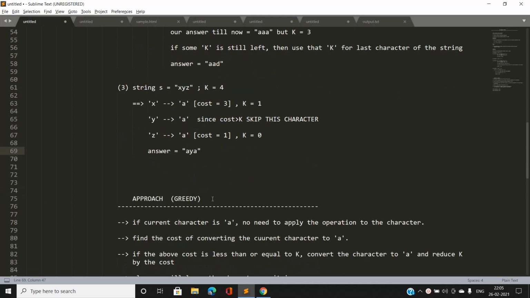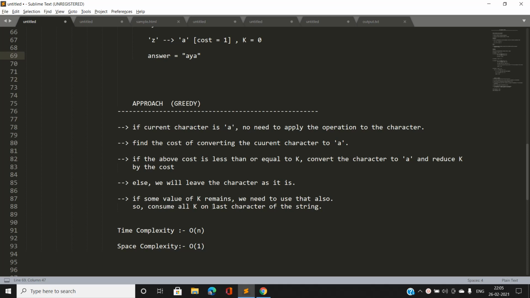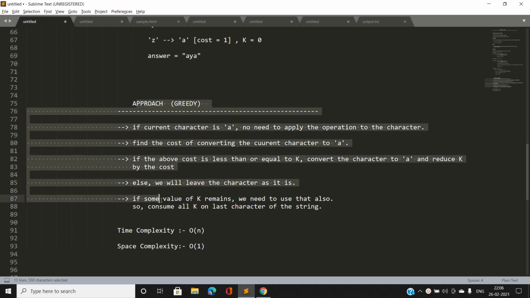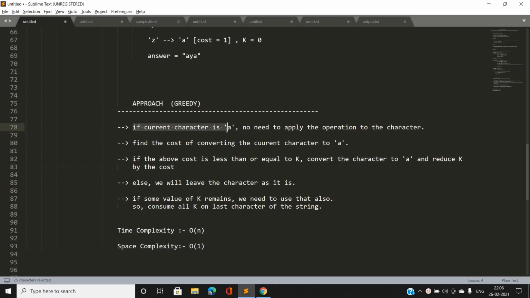So let's talk about the approach. Our approach will be greedy and it will be very simple. If the current character is a, then no need to apply the operation to the character. Why? Because it is already the lexicographically minimum character, that is a. If we try to convert to b, then this is not the minimum. We have the minimum character as a, so why not skip this character and not waste my operations on it?